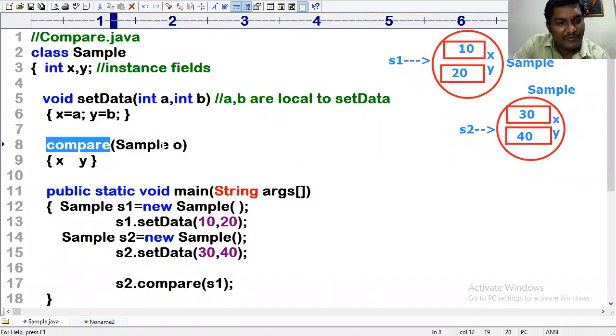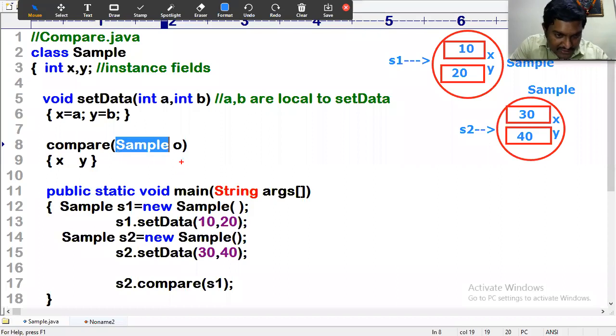Now the compare method requires how many arguments? An argument of what type? Sample type. Now you are passing S1. Sir, S1 is what type? Just pay attention, man. S1 is the type of Sample only. Okay, now this is perfect.